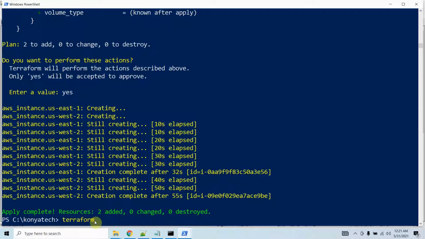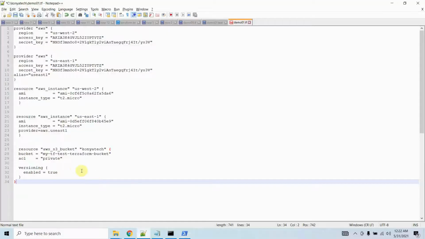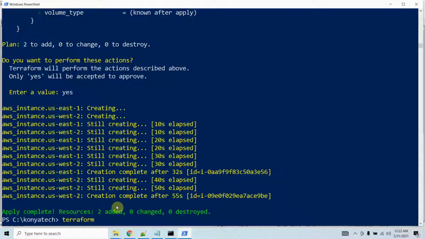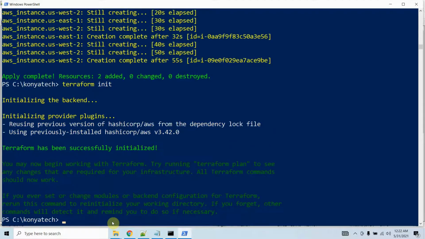Guys, here we have updated the same file. We haven't changed, deleted or created a new file. We are updating in the same demo01.tf file. So let me save this file once again and go to the PowerShell and initiate that Terraform init, and now it says Terraform has been successfully initiated.